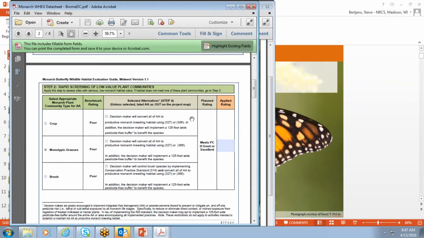So if they had a crop field, and within that crop field they wanted to plant some habitat, they'd have to have a 125-foot wide buffer. Now that could be maybe a hay buffer that they don't spray with insecticide. It could be corn or beans that they don't spray with insecticide. It could be a woodland that creates that boundary. But your 125-foot buffer needs to be between any area that's treated with insecticide. And then the same thing goes for the monotypics and brush.